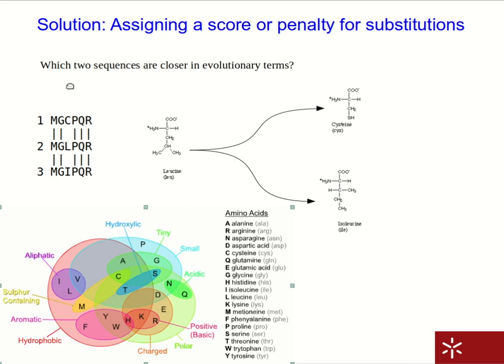If we look at this alignment here, MGC PQR, MGL PQR, and MGI PQR, where the C stands for cysteine, one of the amino acids, L for leucine, and I for isoleucine. The question is, if we start with the middle sequence, does it take more or less time for this sequence to mutate to the 1 or to the 3 sequence? The answer is that if we observe many of these sequences in nature, we will find that the transition from leucine to isoleucine is much more frequent than the transition from leucine to cysteine.